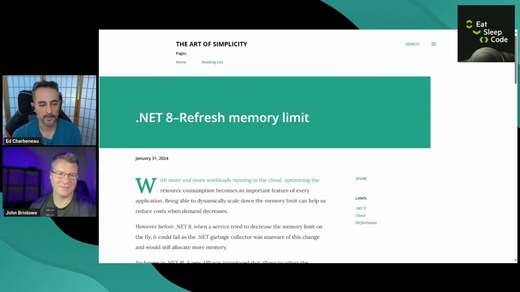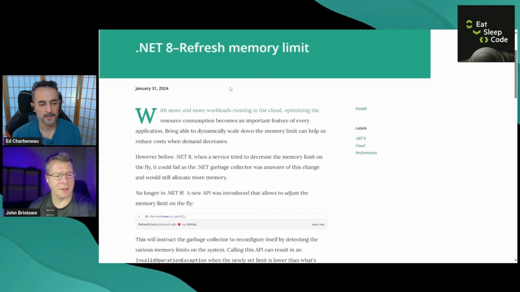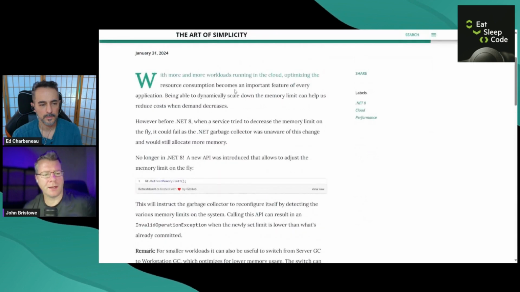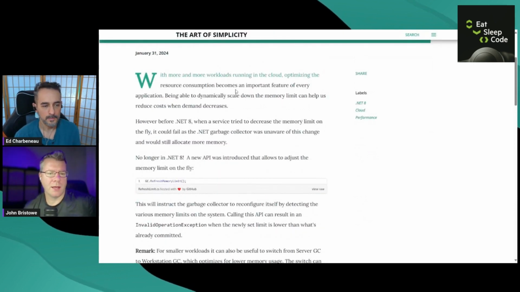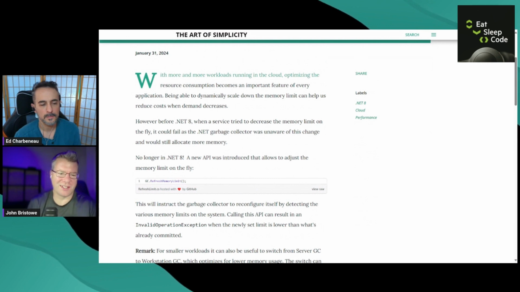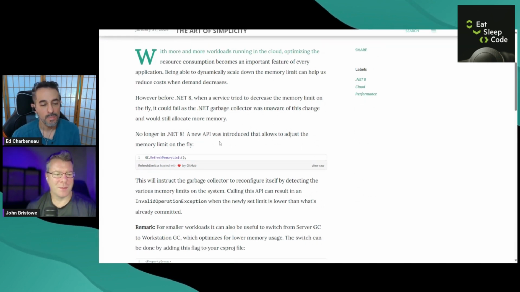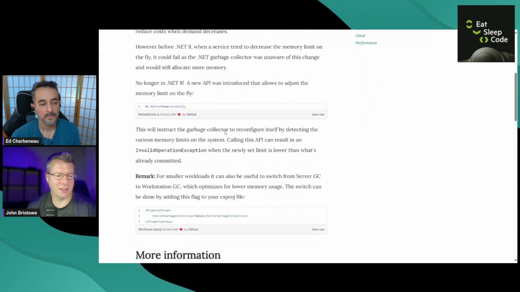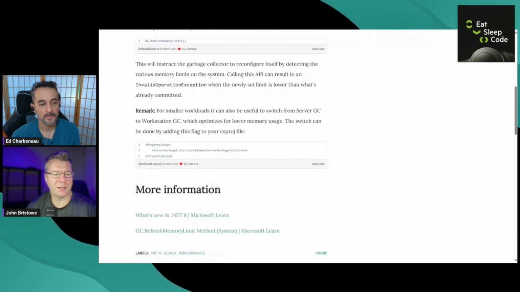Let's see. .NET 8 refresh memory limit. Yeah, I didn't know about this API. So there's a new API that allows you to basically, I don't know, shake the garbage collector a little bit. So in .NET 8, there's a new API called RefreshMemoryLimit. And this will, as the author says, instruct the garbage collector to reconfigure itself by detecting the various memory limits of the system. Calling this API will result in an invalid operation exception when the newly set limit is lower than what it's already committed.